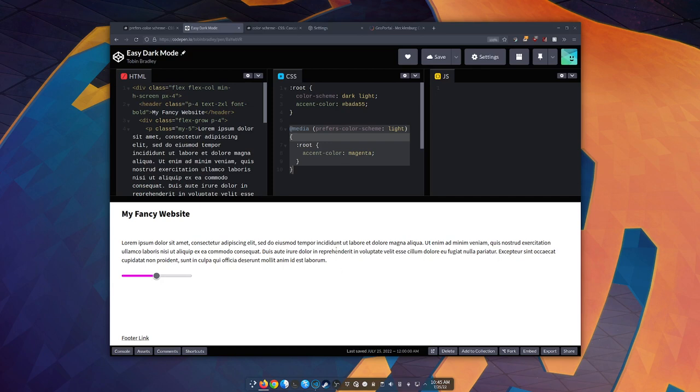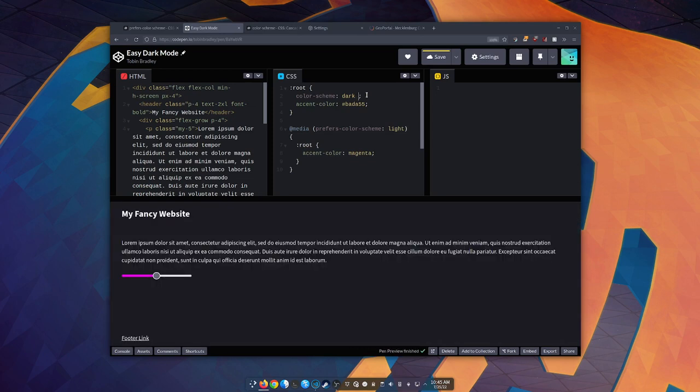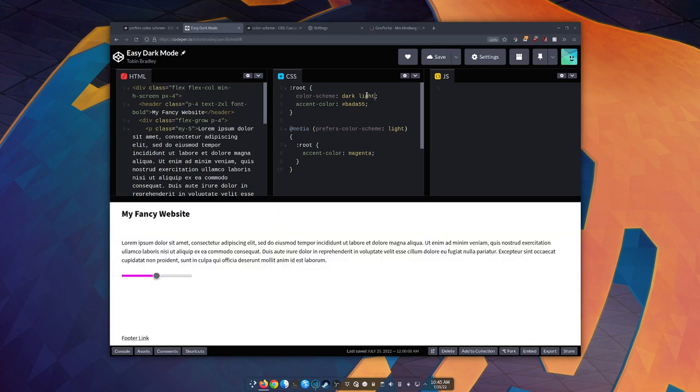Now you can specify in your web page in CSS that your page only, say, renders well in dark mode. Right now we have this on the root. We have color scheme dark and light. We can change it to just dark. And now no matter what the browser says, it's going to be rendered as dark mode. Now we're just telling it that you can render it either way.